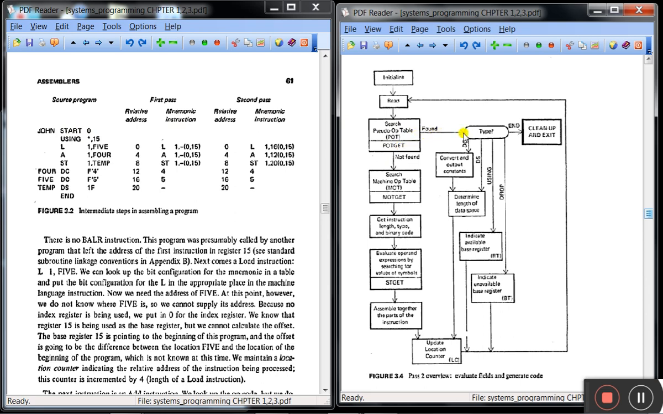After checking, if it is found, it will check which type of pseudo op it is, whether DC, DS, USING or DROP. Based on that, the operation will be performed. What is DC? Define Constant is used to define the number or the constant, or assign values to a particular memory location. You can see here 4 is assigned to memory location 4 and 5 is assigned to memory location 5.